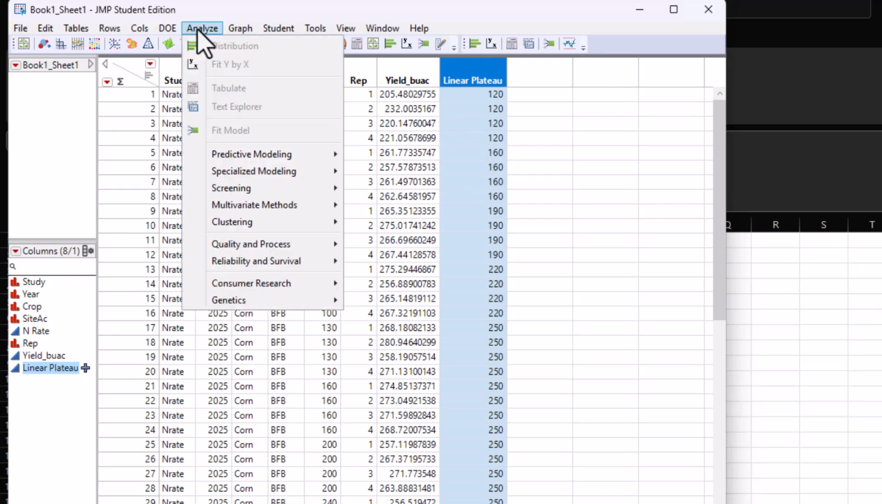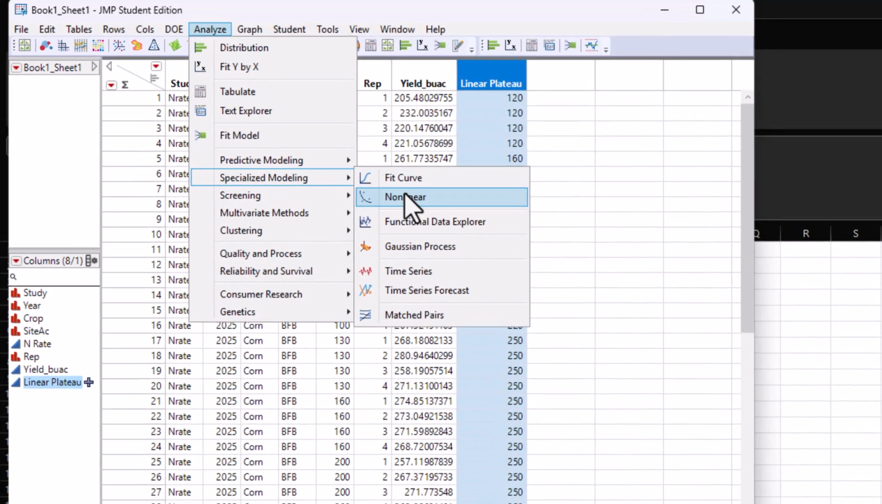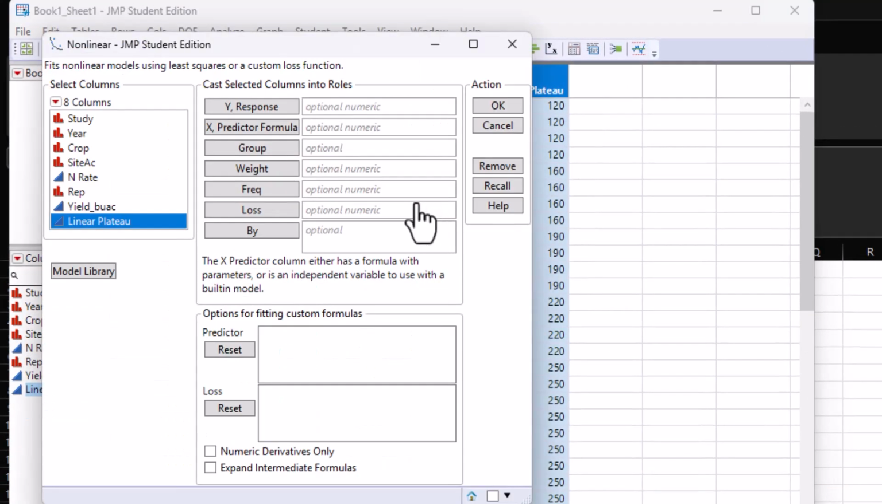So we're going to go ahead and analyze this. We go to Analyze, and we're going to go to Specialized Modeling, Nonlinear. Now here our Y response is our Y variable, that response variable. In this case, it's yield. Put that there. Our X predictor is not nitrogen rate at this point. It's going to be that formula that we created, that linear plateau formula.